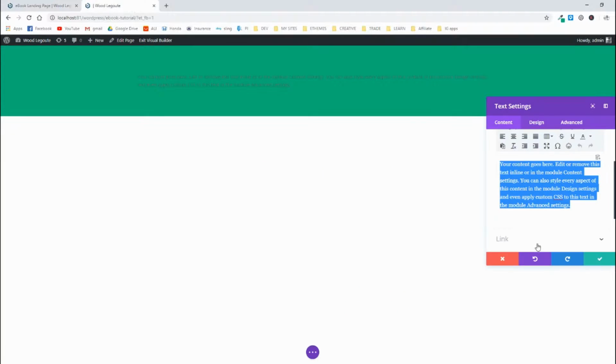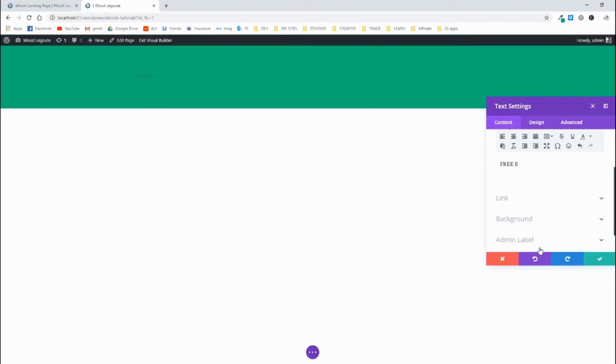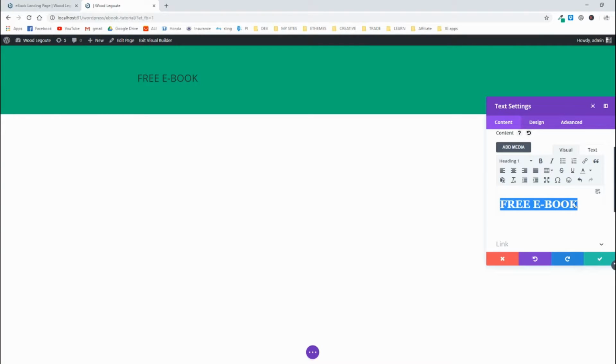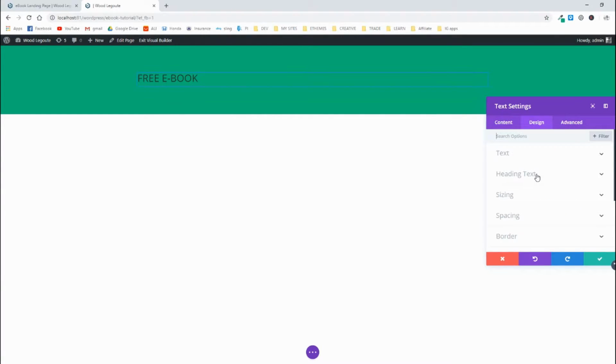Free ebook. Okay, I'm going to put my all caps on. I'm going to say free ebook. There we go. So what we're going to do here is we're going to highlight free ebook, and I'm going to set it to heading 1 as the font. So now that we have it as heading 1, when we come here to design the text and go to heading text, we can edit free ebook, the text itself, by just editing the H1 tag here.